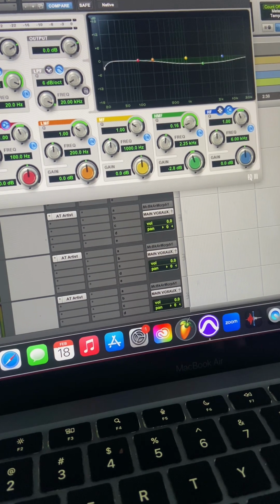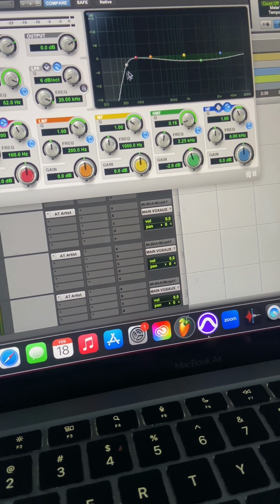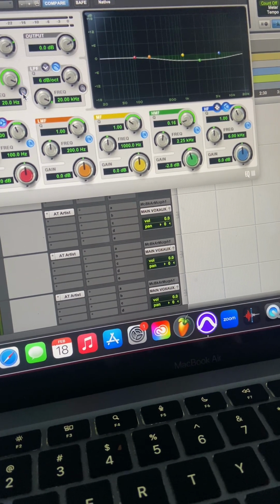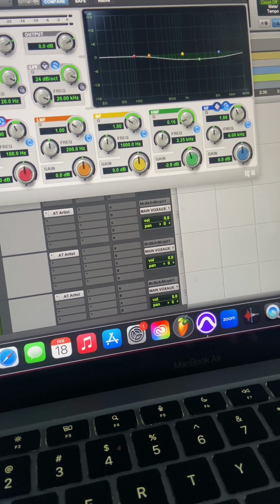Maybe if the beat has too much low end, I'll play with the filter right here and take out the low end, or I'll go to the high end. If there's too much of that, I'll just do that. But mostly this is what I'm doing, right?